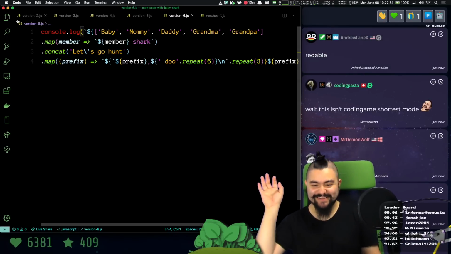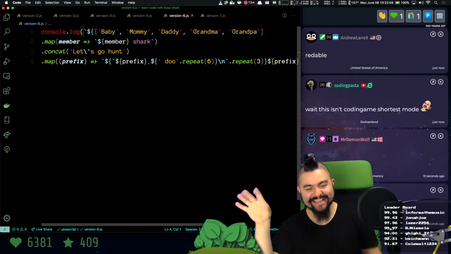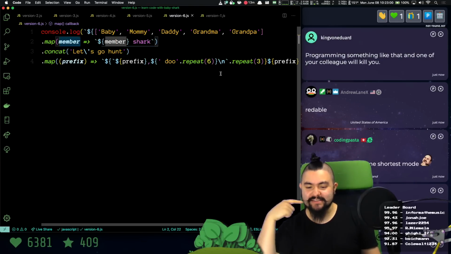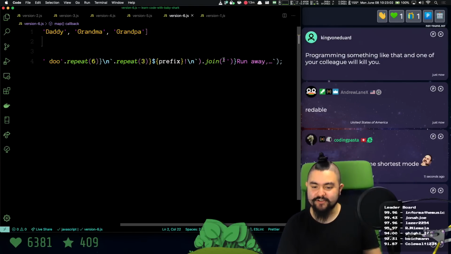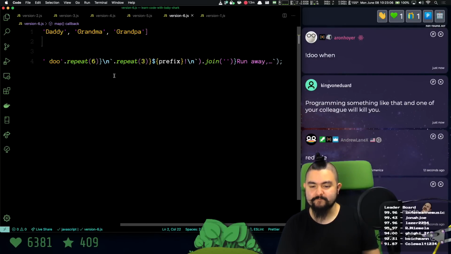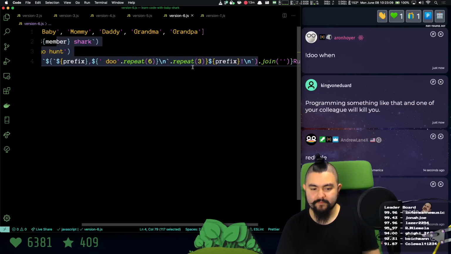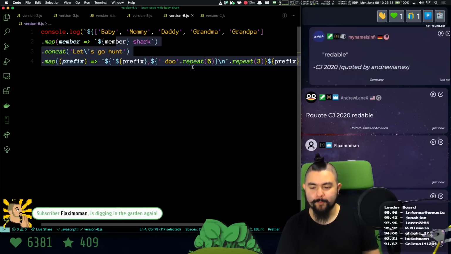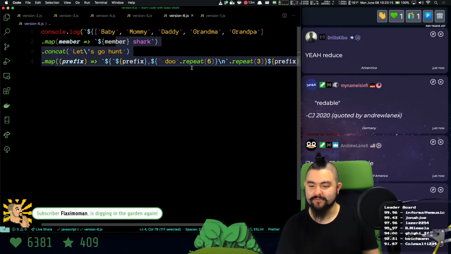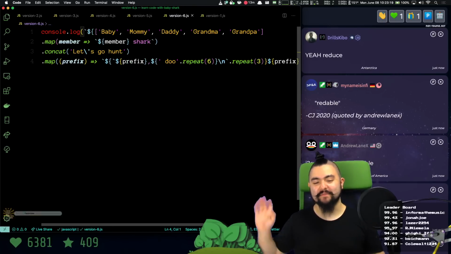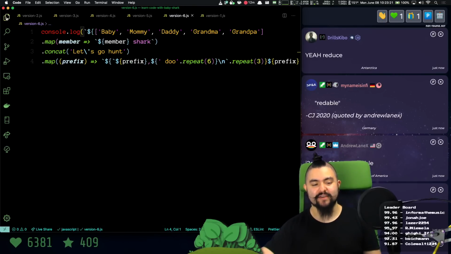Is it readable? I could technically make these variable names one character. Instead of joining on a string, I probably could use a reduce instead. Readable. Hello, Flaxamon. Welcome. Do I want to? I think I'm done. We've done way too much refactoring. So let's reflect.